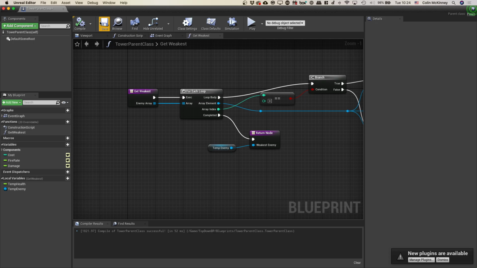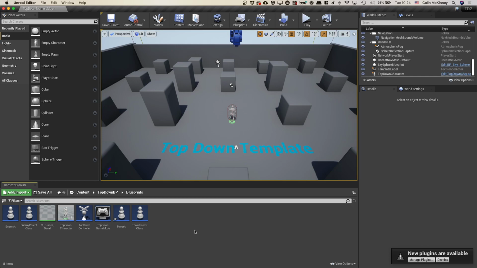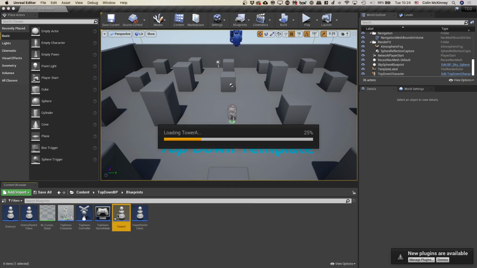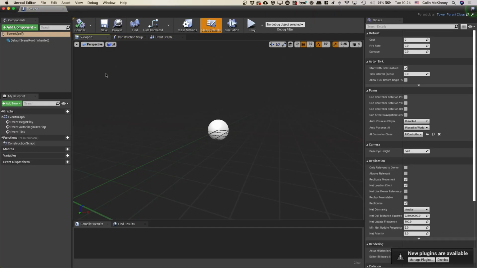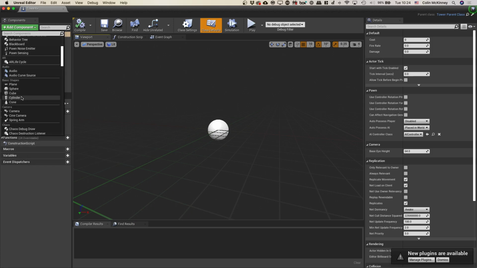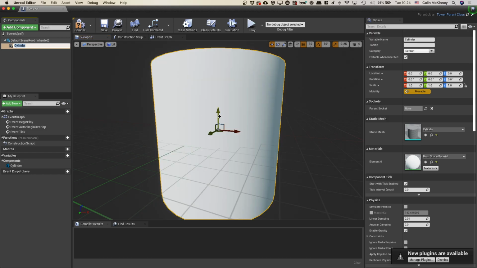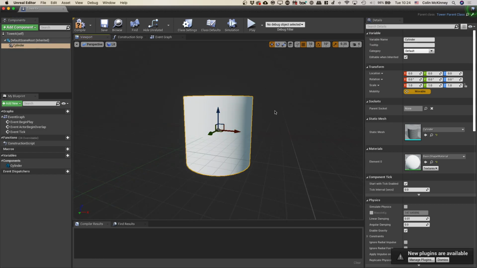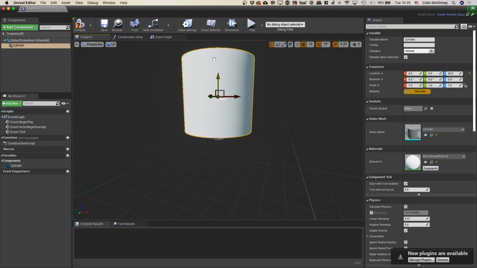So I've got my function, save. Now, who is going to use this function? The tower. So let me go to tower A. And right now, tower A doesn't have anything in its viewport, right? So let me add a component that's just a cylinder. That'll be sort of like the body of the tower. Whatever. And then what else do we need?